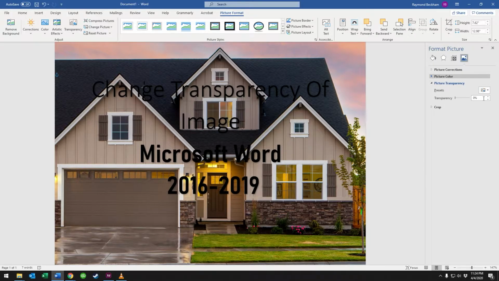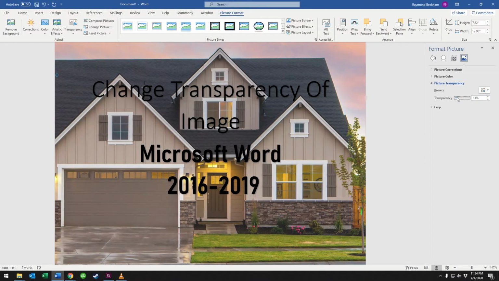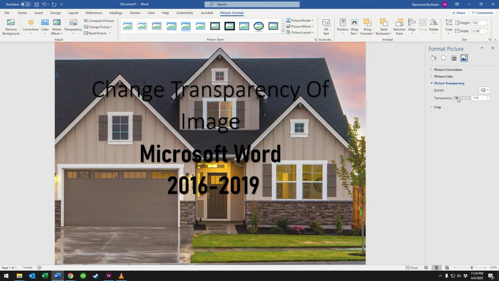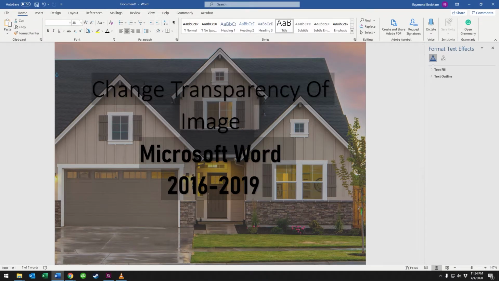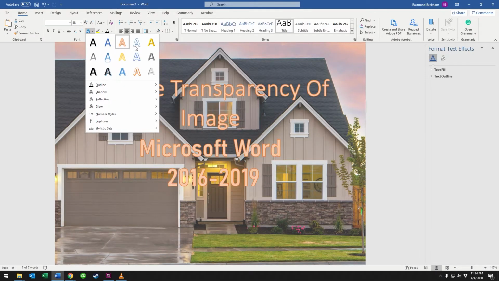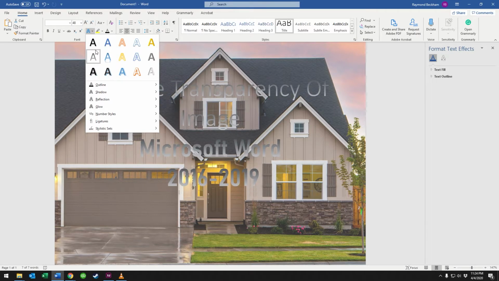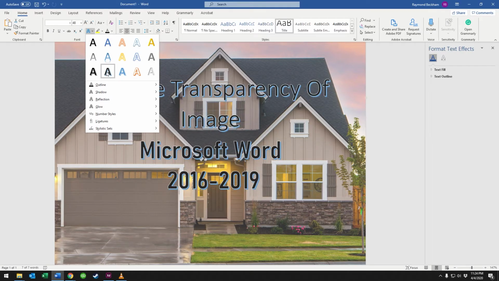And for the purposes of this tutorial, we're just going to play with the transparency a bit here. And then, you know, you could lighten it to the point where it's very easy to read the words, or you could just give it a slight lighten. And then there's also these pretty neat little effects you can drop onto your words to help them pop out a little bit.